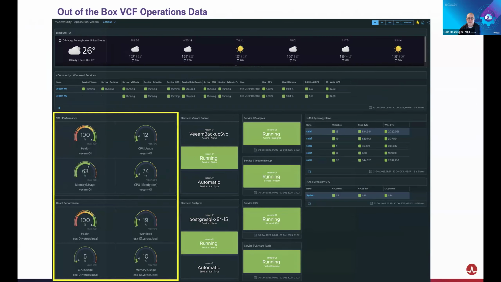So here's an example. In my lab, I use Veeam to back up my VMs. So this is an application dashboard. Again, with these gauges, I'm showing the VM performance all out of the box, and then I know that that VM is running on this host. So if you're troubleshooting this specific app, you can see your Veeam or your VM performance, your host performance.